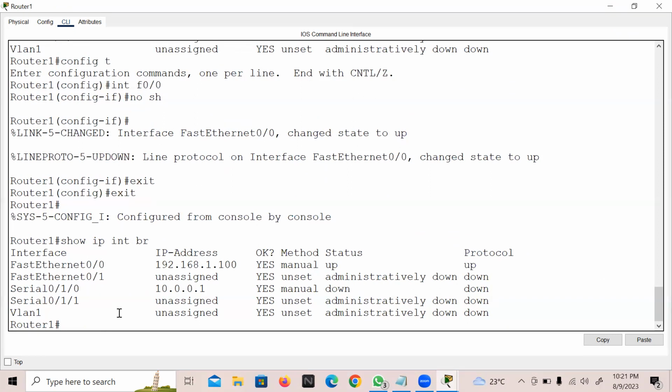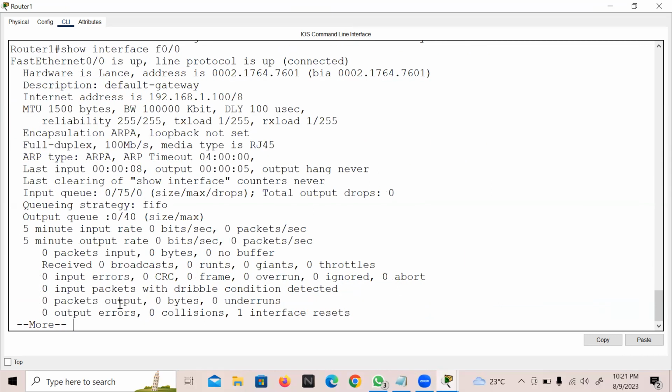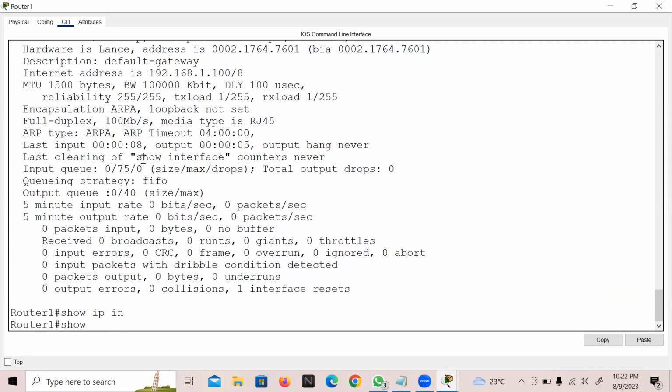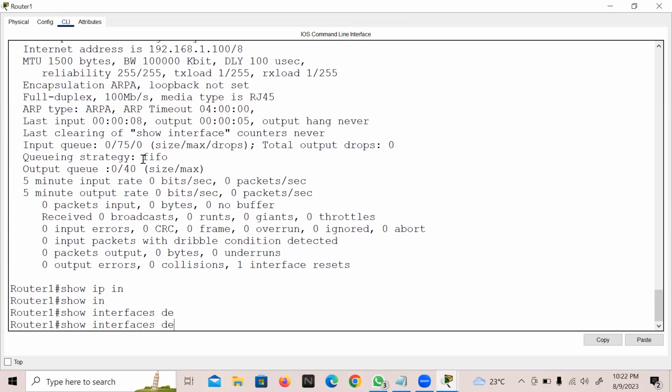Okay, so show interface, this is a new command, F0/0. Can you see the description here? Default gateway. It's showing about my interface. This interface is reserved for default gateway. So it would be a little easier when someone sees it, he will understand, okay, 1.100 is the default gateway. Show ip interface, no, sorry, show interface description also. You can use the command if it works here.